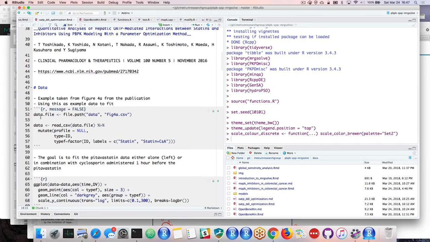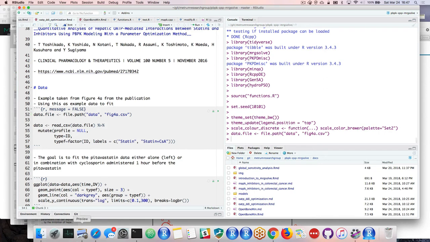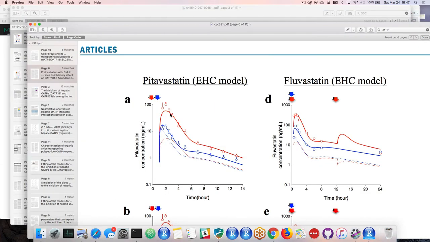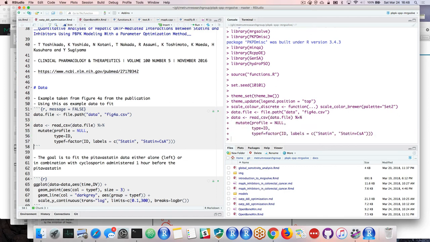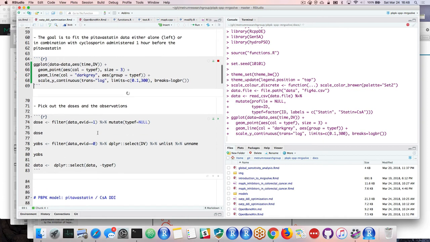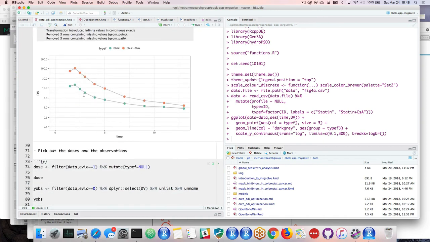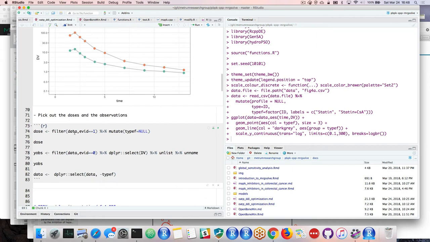So just as a quick introduction, what I did to do this optimization is I took one of these profiles, I can't remember which one, and I just digitized the points. And I said, okay, I'm going to try and optimize the model for these points. I think they're mean data and things like that, but they're representative of what's going on. It's the best I could do for the example. I put that into a data file, and I can read that in and plot it out here. So this is our observed data. In the green, we've got the statin concentration alone. And then in the orange, we've got the statin plus the cyclosporin. That's just digitized from figure 4A. That's going to be our observed data that we're going to optimize across.